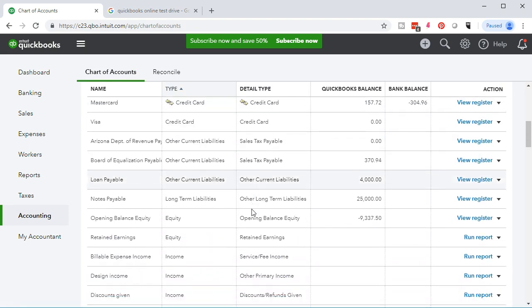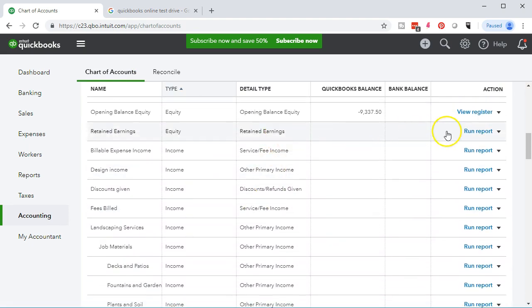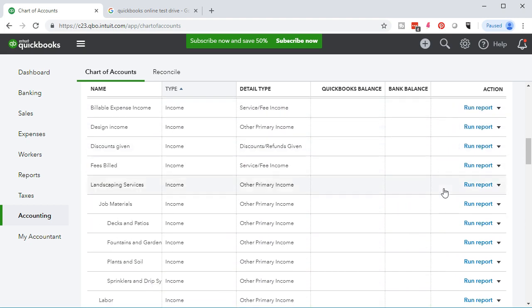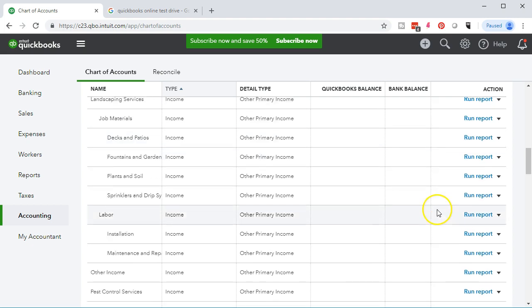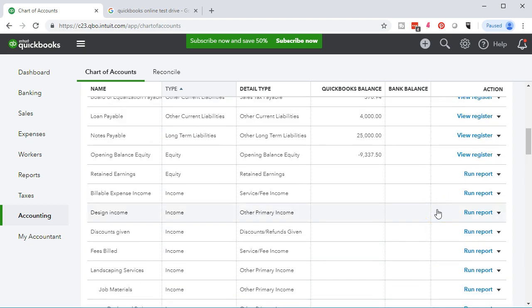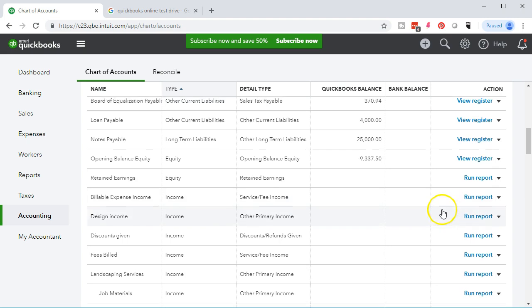So the profit and loss accounts, if we scroll down, you'll note we don't have the view register option for anything below on the profit and loss reports. All we can do is run the report. We don't have, in other words, the register. We can run the reports from here.